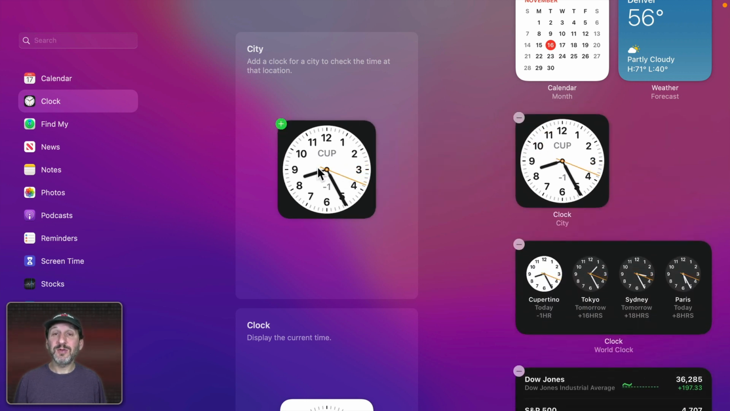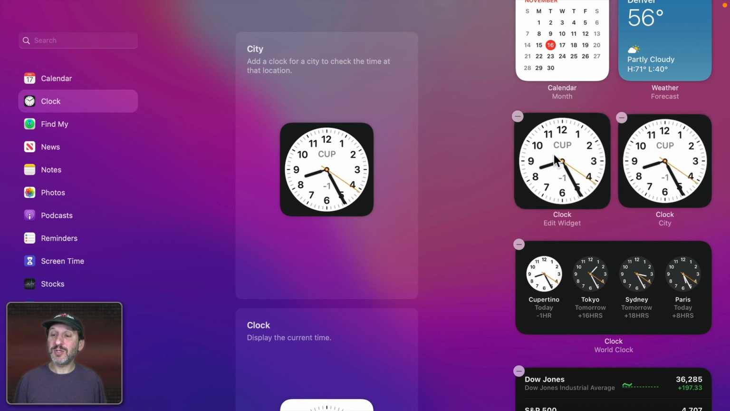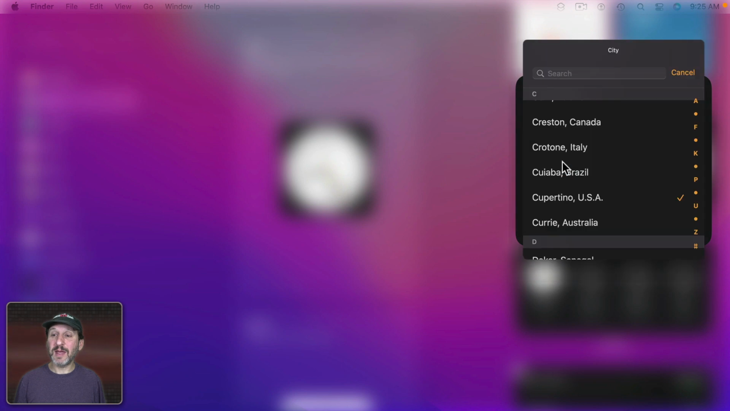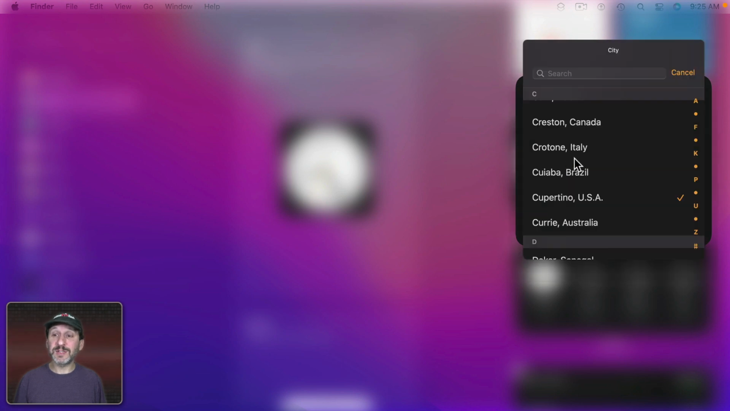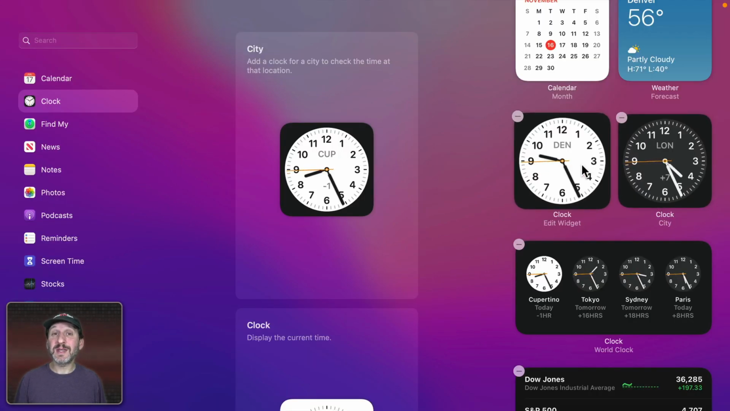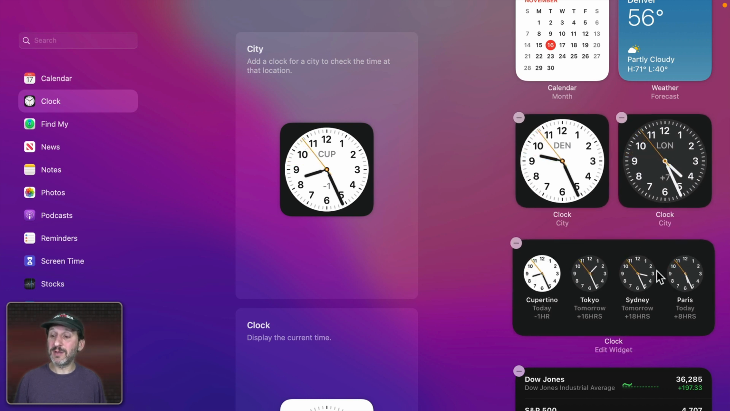But here's the tip. You can have multiple ones of these. So I could put 2 of these side by side. Now I could select this one and set it to my hometown. And then I could select this one and set it to some other city. So these could be 2 cities that are important to me and I could see them side by side.